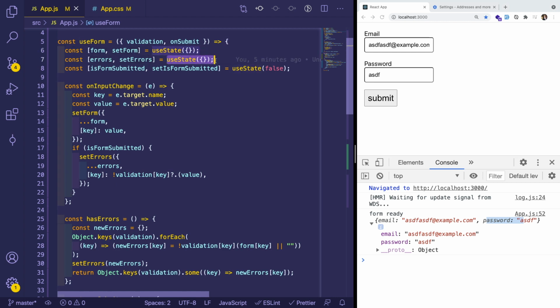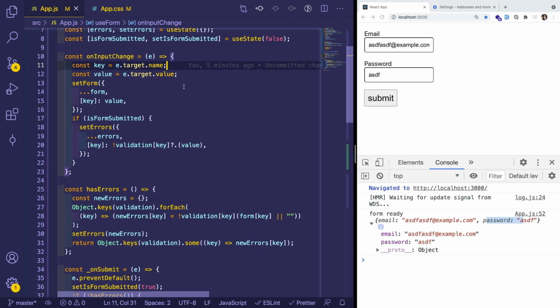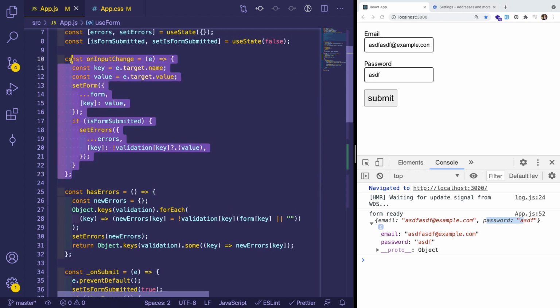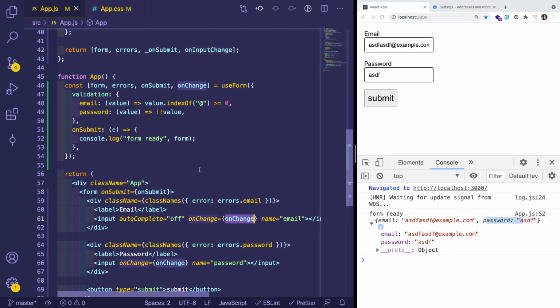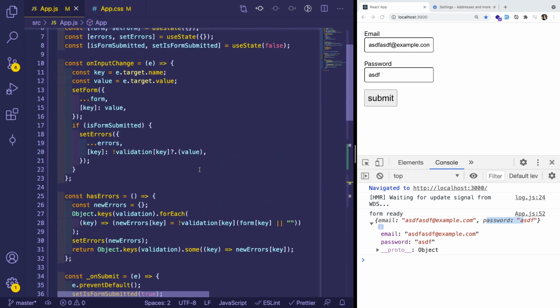We keep track of the errors inside an object. And then we also keep track of if the form was submitted or not, and we default that to false. Okay. So now we create a function, the onInputChange, and that is what we're going to attach to our input fields to basically check if we need to add validation errors or whatnot.